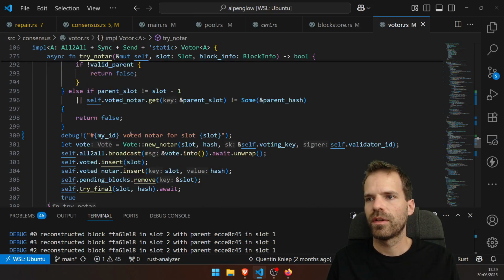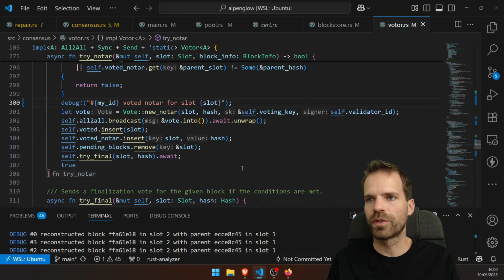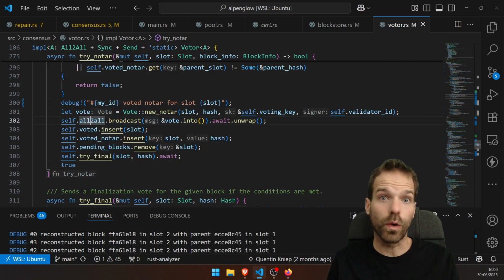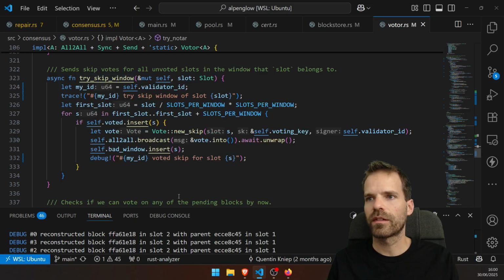Try notar. Voted notar for slot. And here is where we actually vote yes. Here we create the yes vote and then broadcast that to all of them with an all-to-all connection. That's how Alpenglow does it. And we try to finalize it. Okay. And same for try skip window.